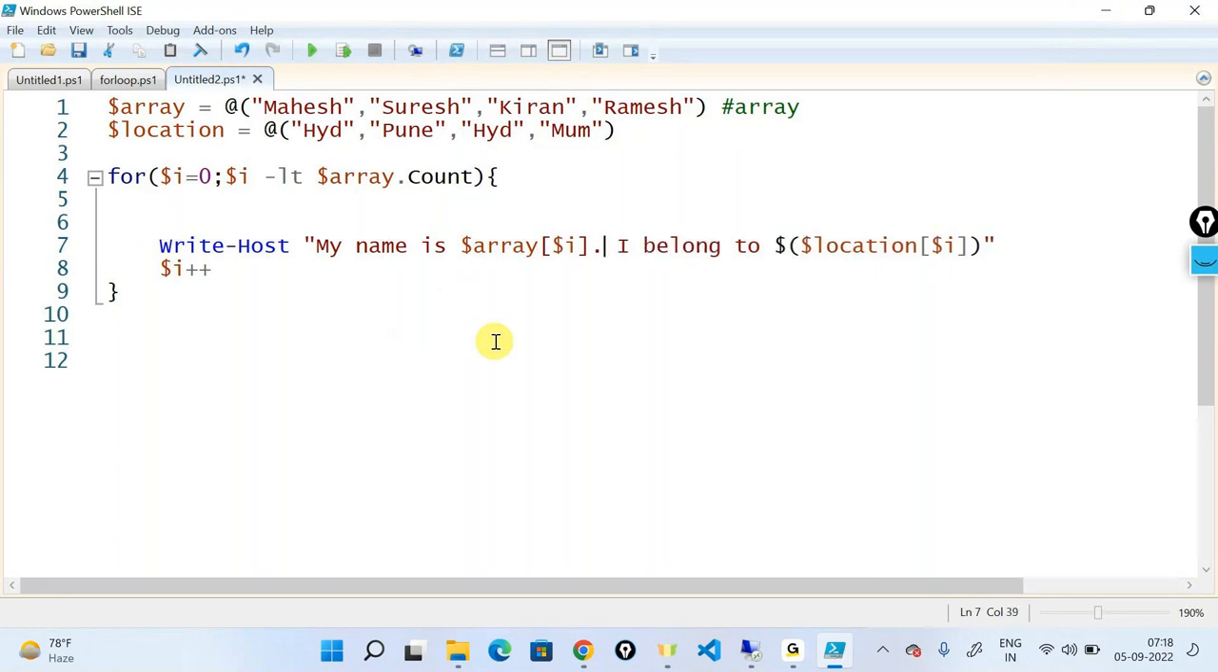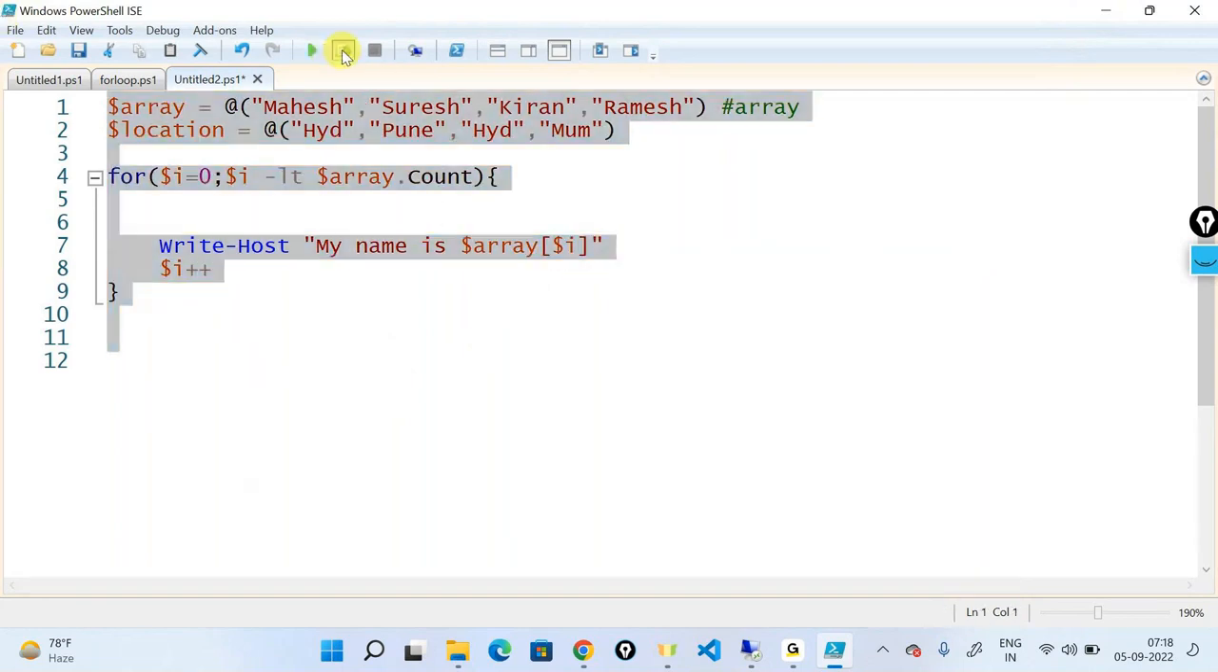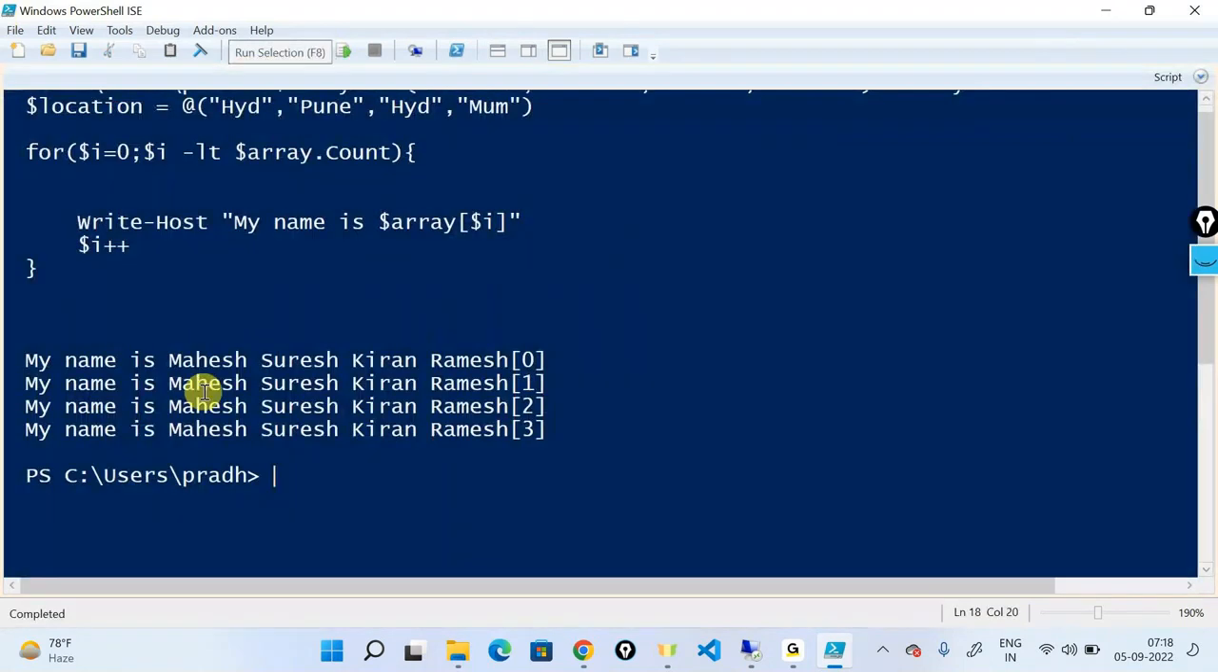And let's put this inside this one, and I'll just place it in a simple statement so that it's easy for me to explain. So this is array, and then this is dollar I. Let's do this. Do you see the output right now?